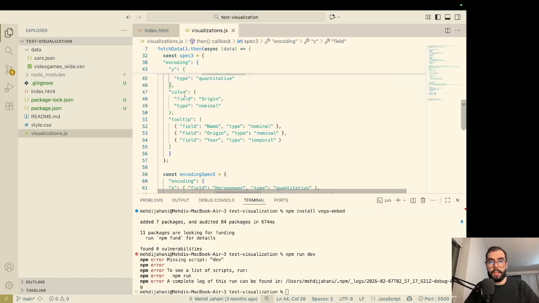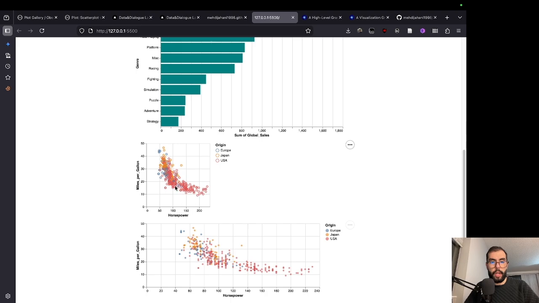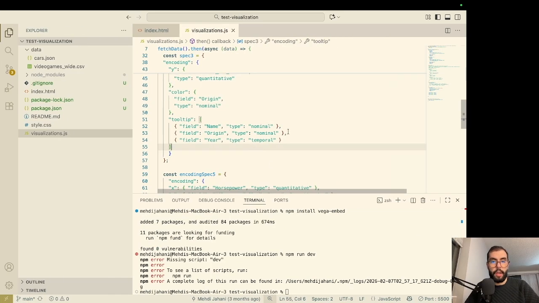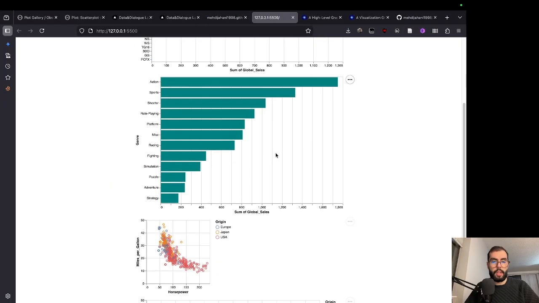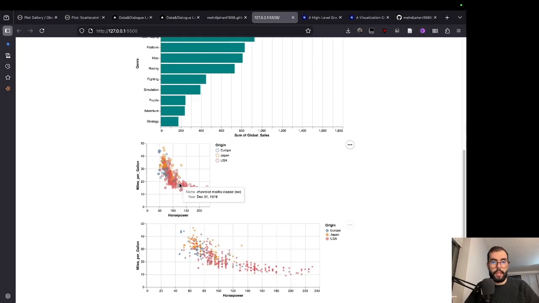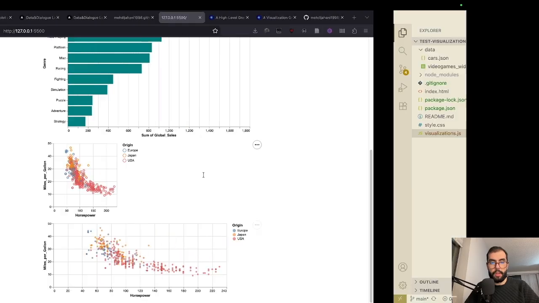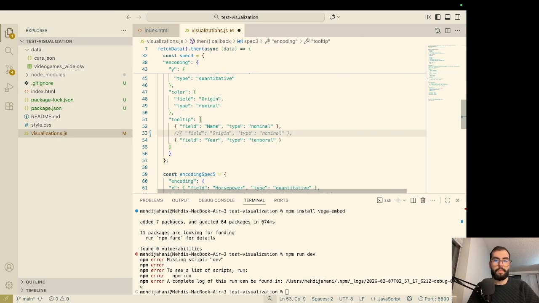And I have explicitly set the color and the tooltip. The tooltip, when I hover over data points, you can see what data it's showing. So I can, for example, remove this one here, which contains the origin, and only have name and year. Okay, yeah, so that's it.